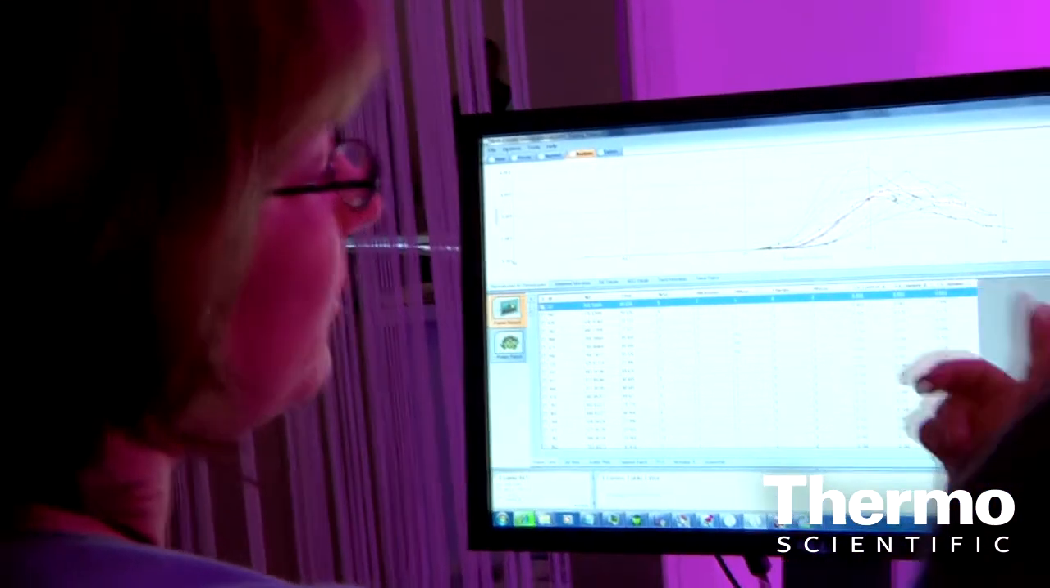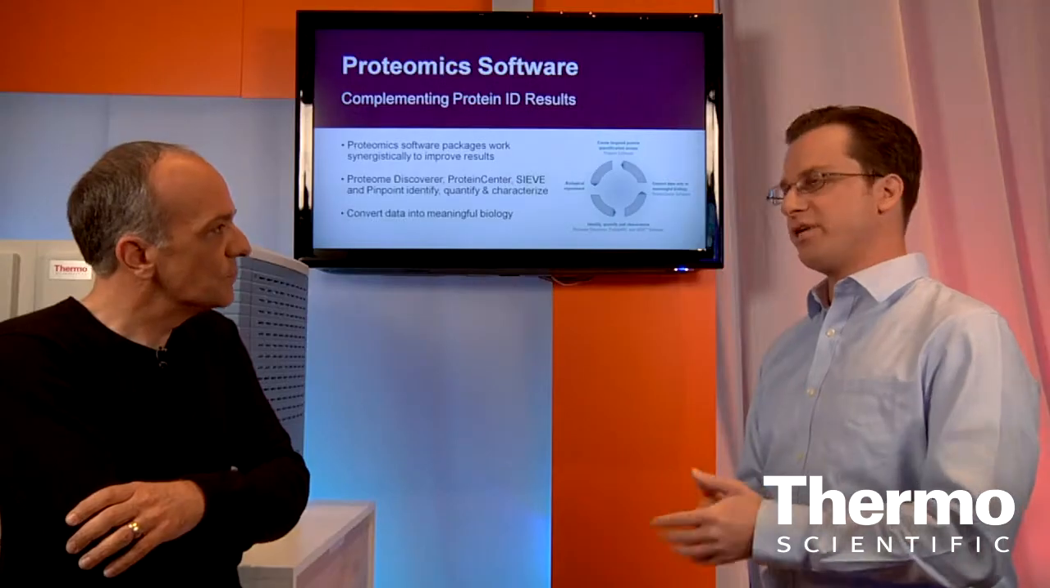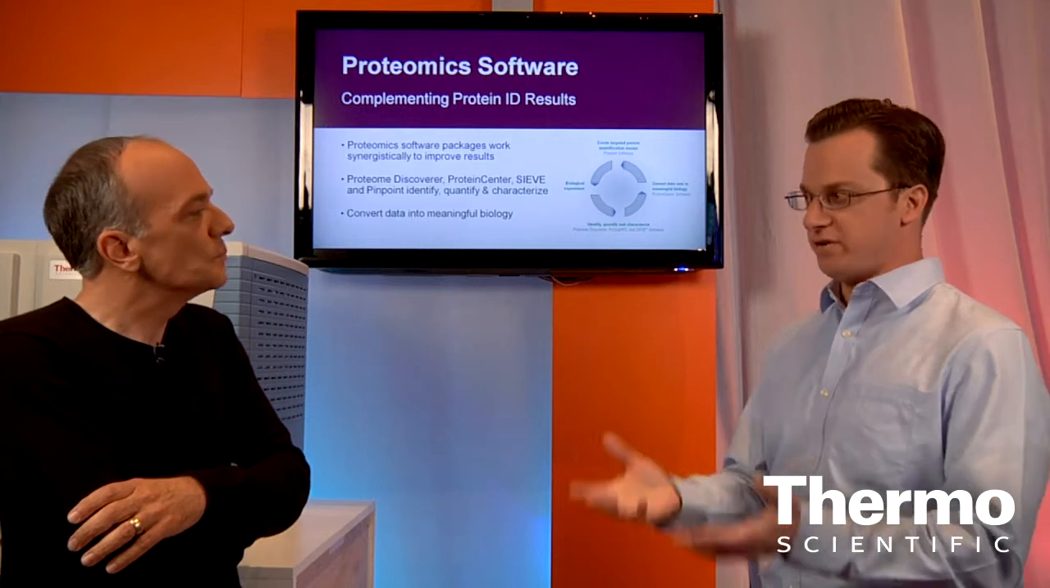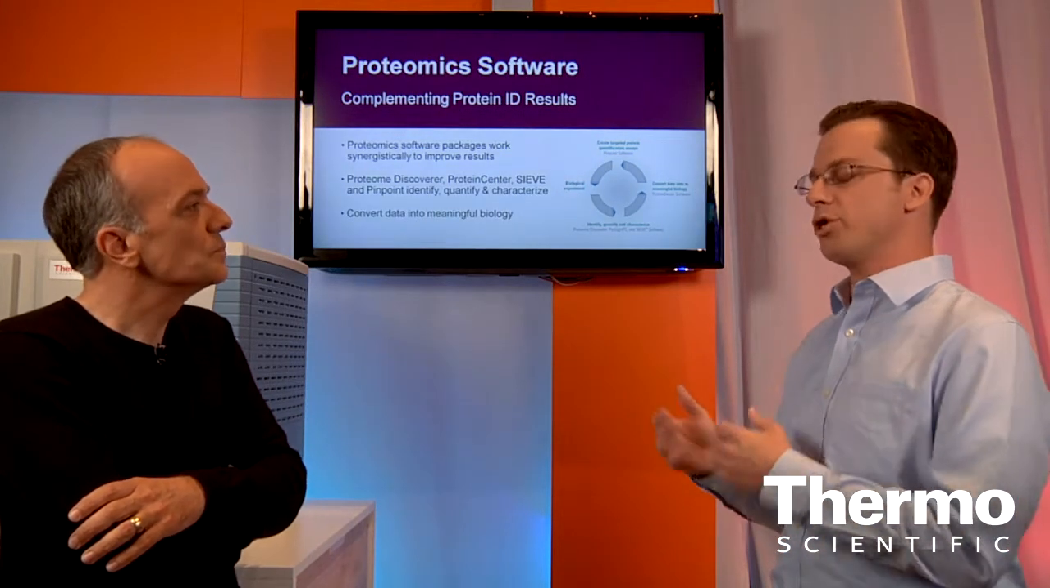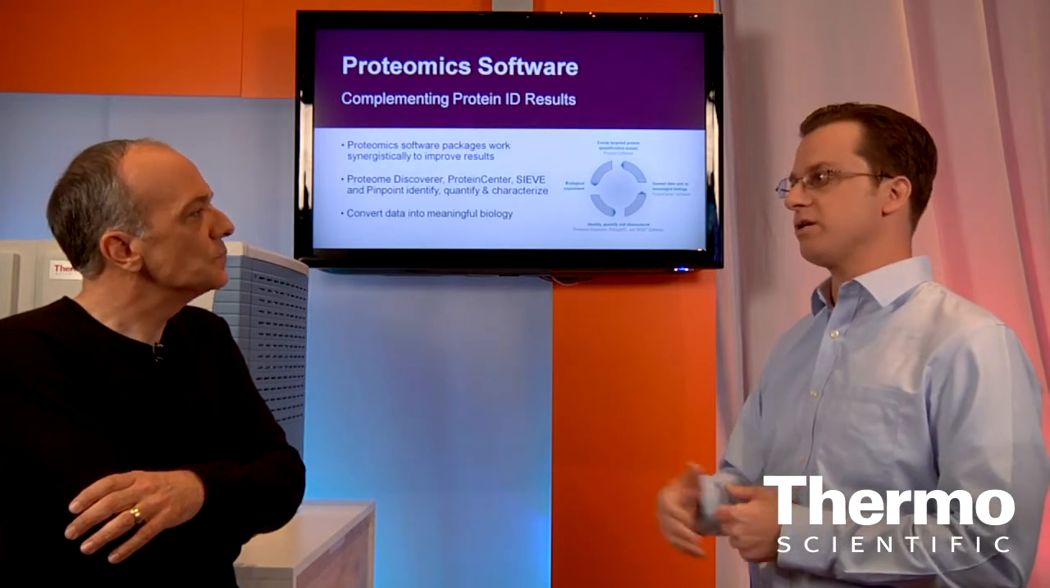So we're very excited about a very broad portfolio of software products that we have, because we can actually do basically a full discovery to quantification experiment, like we're showing here. Run your data on your Orbitrap Elite or Q Exactive or Velos Pro. You get your identifications by Proteome Discoverer. You pipe it through Protein Center, then to the quantitative proteomics platform. You find the proteins you're interested in further quantifying, and you can target those.